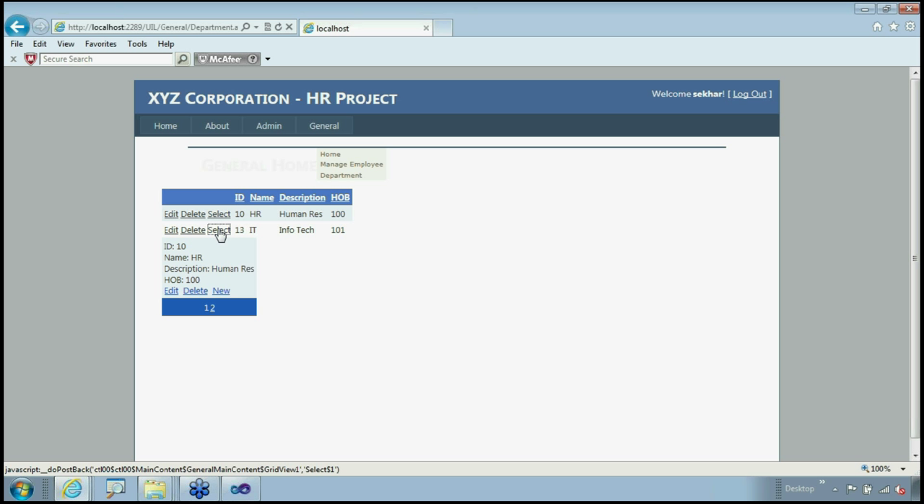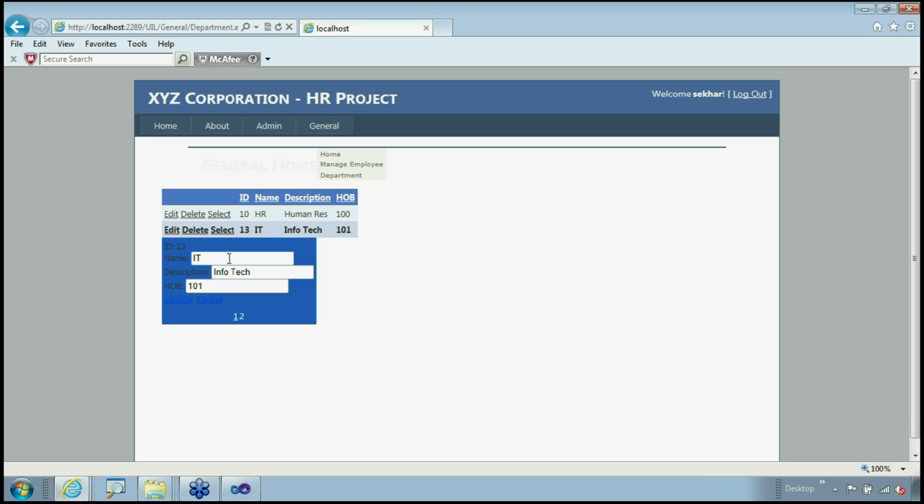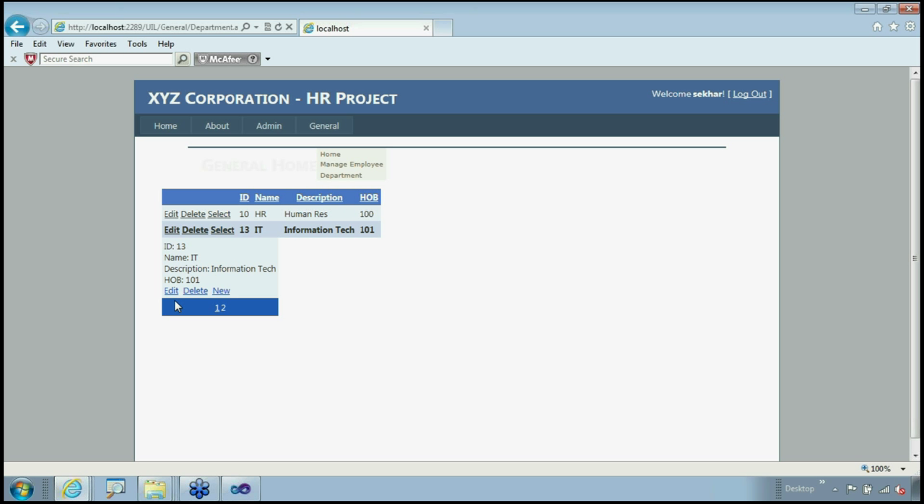Okay, so 13, yeah, it works. And straight away edit IT, say information technology, update, it appears. Good. So we are successfully done with these screens, but what is missing?